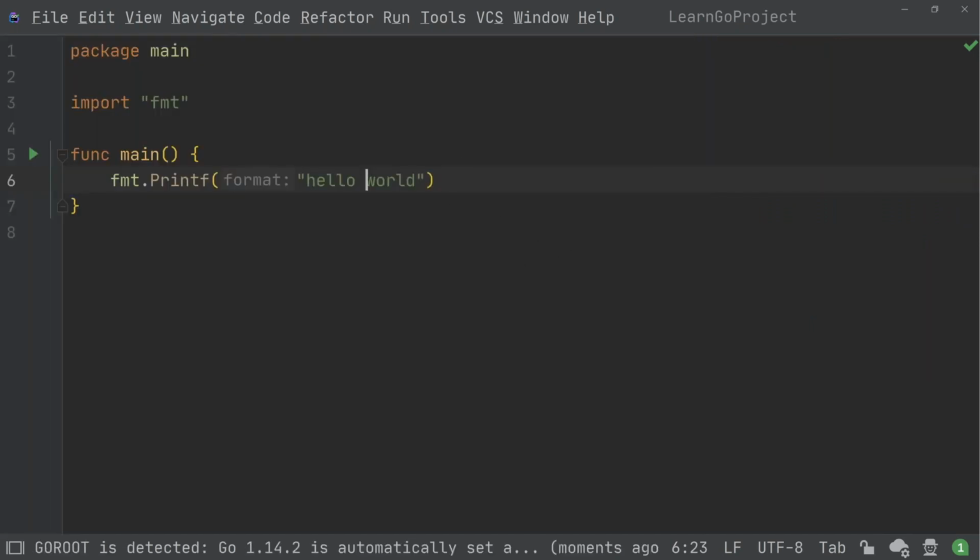Thanks, Florian. Next question. How do you display the pop-up to show the parameters type and name of functions?